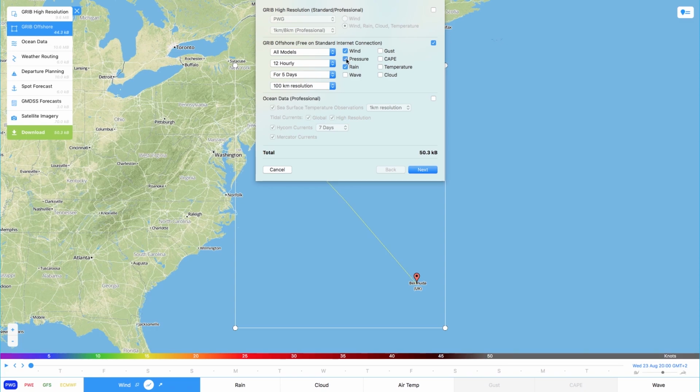Offshore grid preferences are important for selecting the parameters we want, which is part of controlling our download file size. Forecast model. We have all models selected. Interval. This is the time step of the grids. We have 12 hourly selected. Days is the number of days. We have 5 days of grids selected.